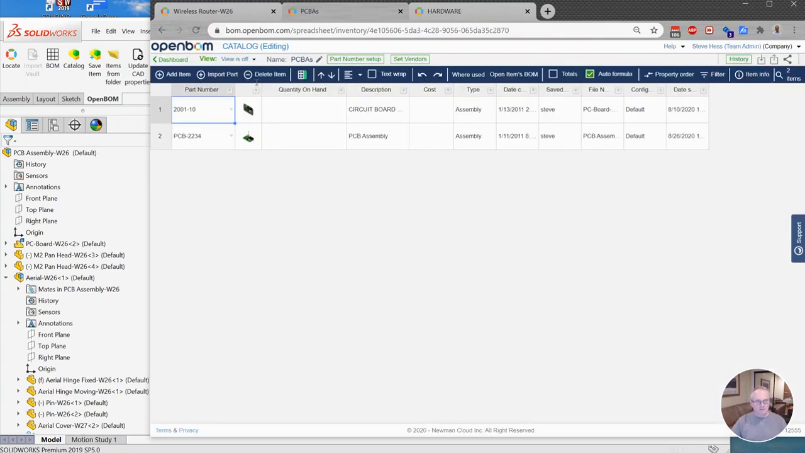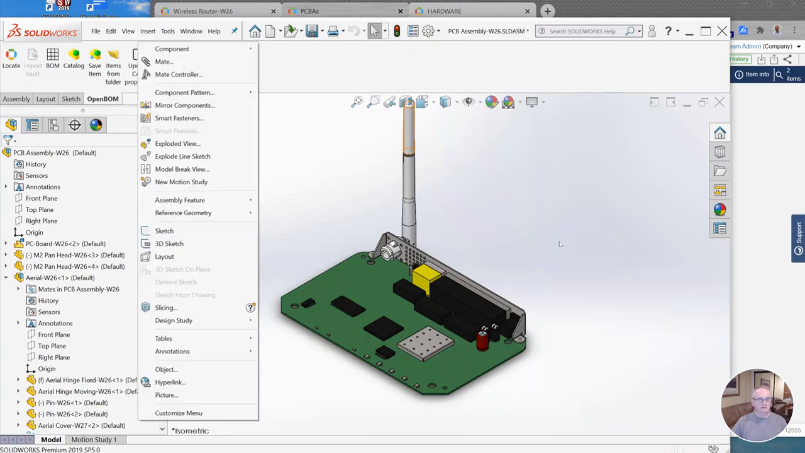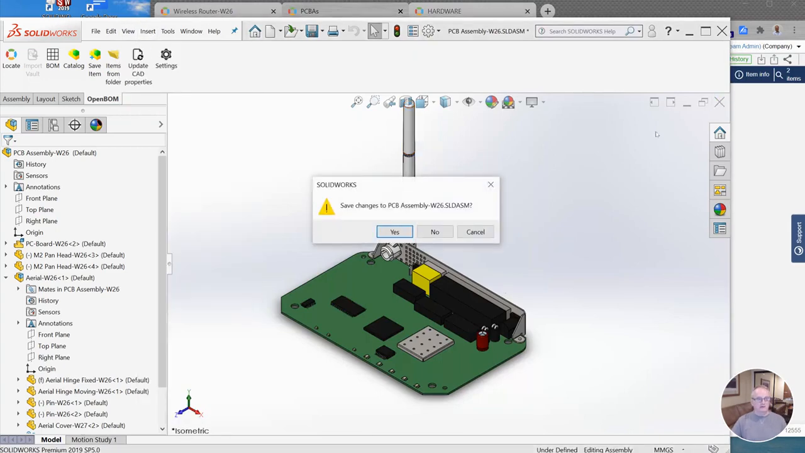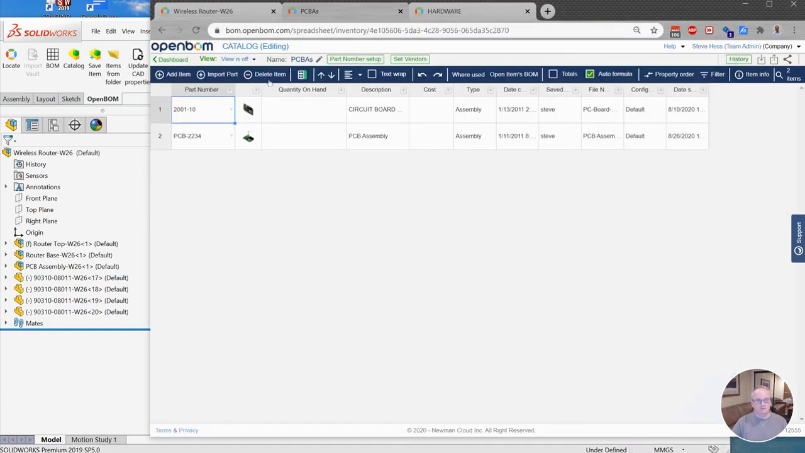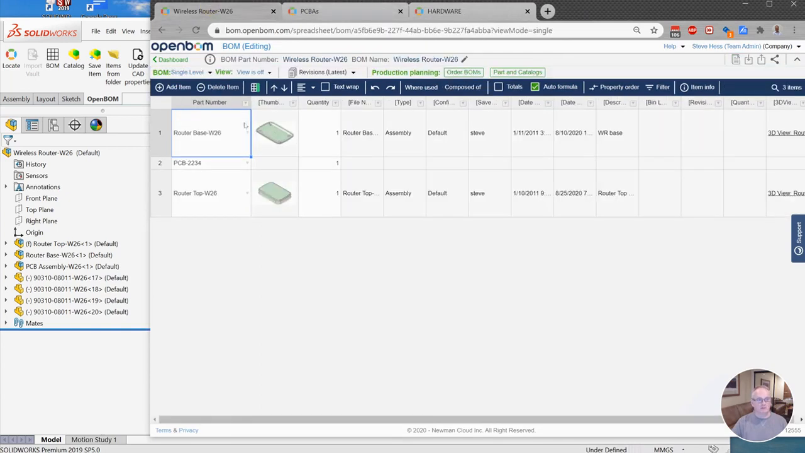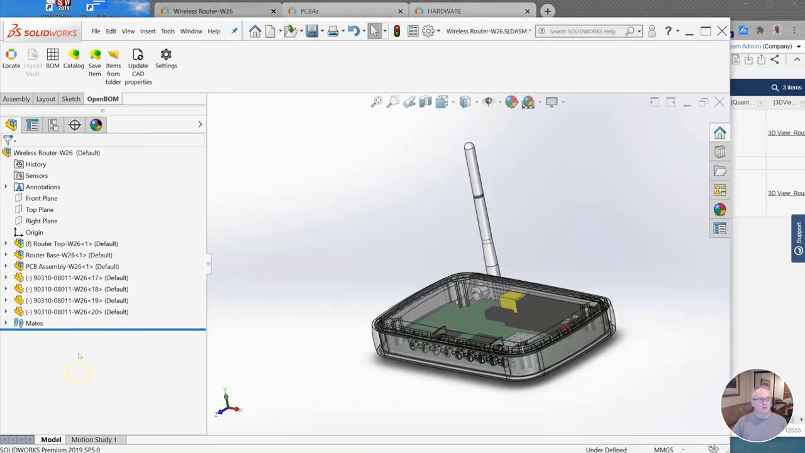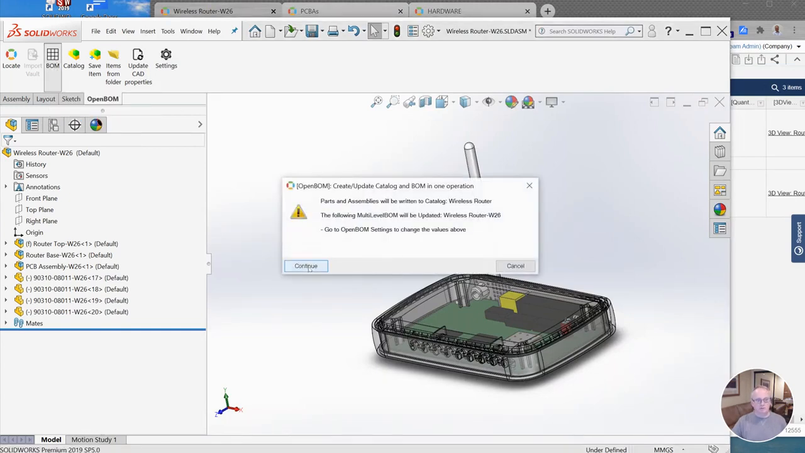Okay, so what we have now is a design in SolidWorks that has some parts in one OpenBOM catalog, the hardware. It has a circuit board in another one, and then it has all the rest of them in our default catalog, which is called SolidWorks items. So you see I've got my circuit board now. The BOM needs a little bit of work. I'm going to go ahead and use the BOM command right here and update my bill of material.